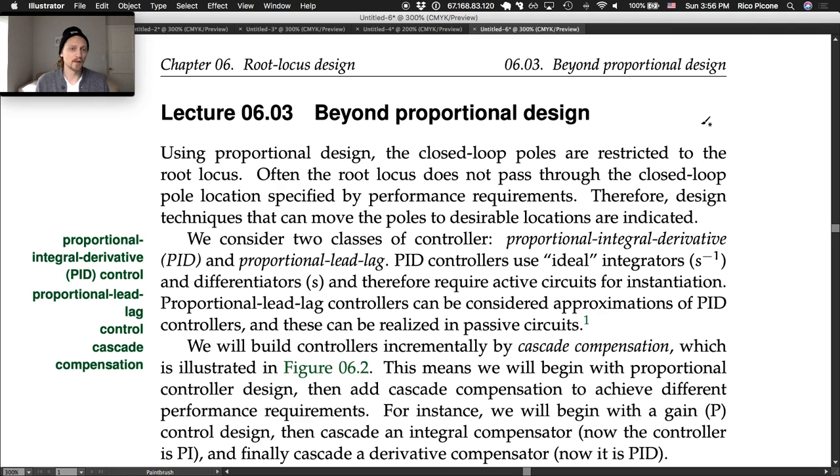that we'll explore now. So we consider two classes of controller: proportional integral derivative, the familiar PID, and then proportional lead lag. So they're very similar. PID controllers use ideal integrators and differentiators, and therefore require active circuits for instantiation. Proportional lead lag controllers can be considered approximations of PID controllers. And these can be realized in passive circuits.